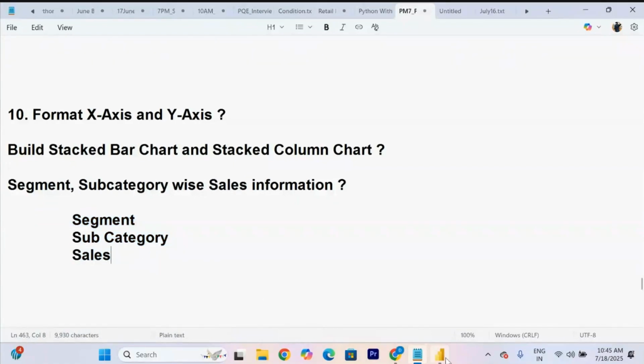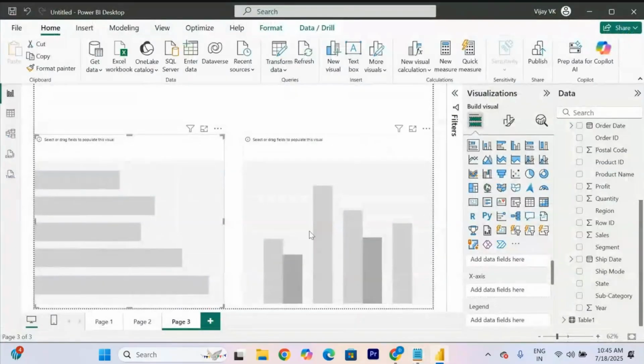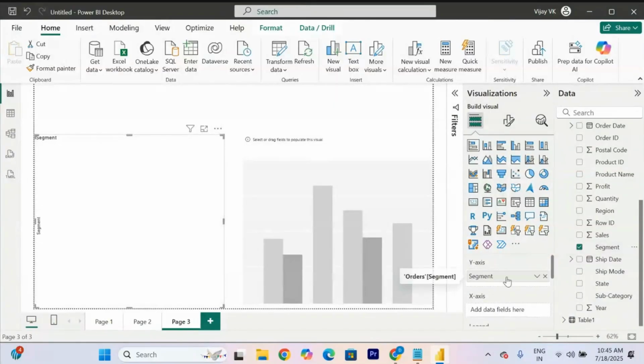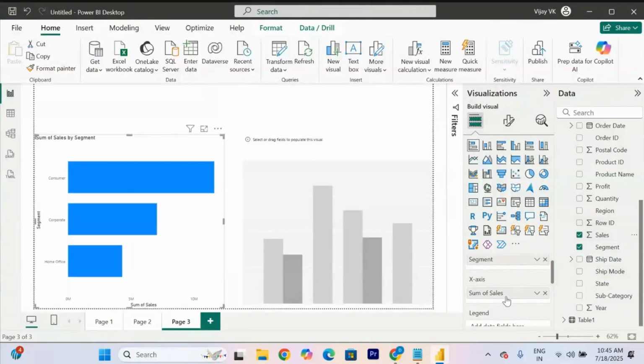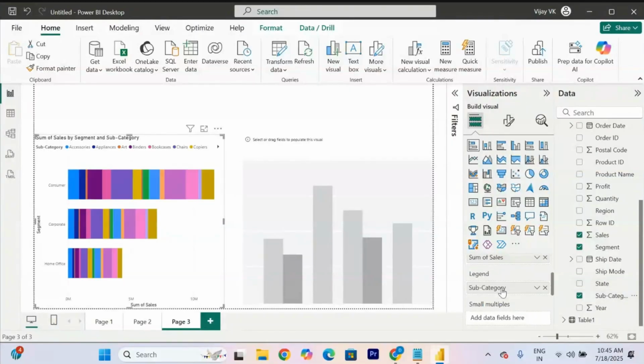Let me go here. Bring that one. First, segment I want to take. So how to take it? Segment is here. Go here, drag. Simple. Next one, x-axis. Take the sales. Simple. In the legend I want to take the subcategory. Simple. This is how you get it.